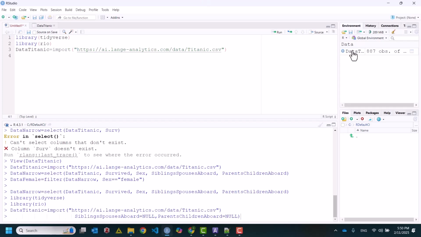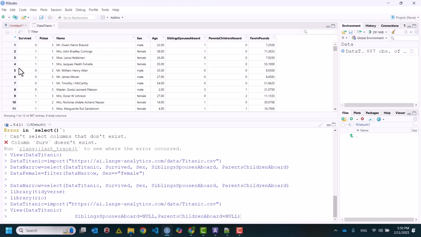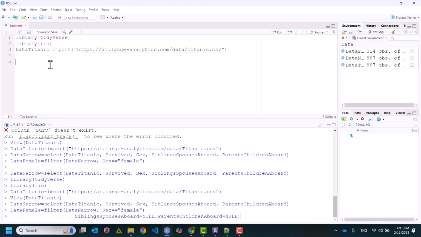If you look at the data set, you can see for each of the passengers, it has a survived 1 if the passenger survived and a survived 0 if the passenger did not survive. The data set also has some columns that we simply don't need. So here is where the select command comes into play. I go back to my scripting window and I will select only those variables that I really need.